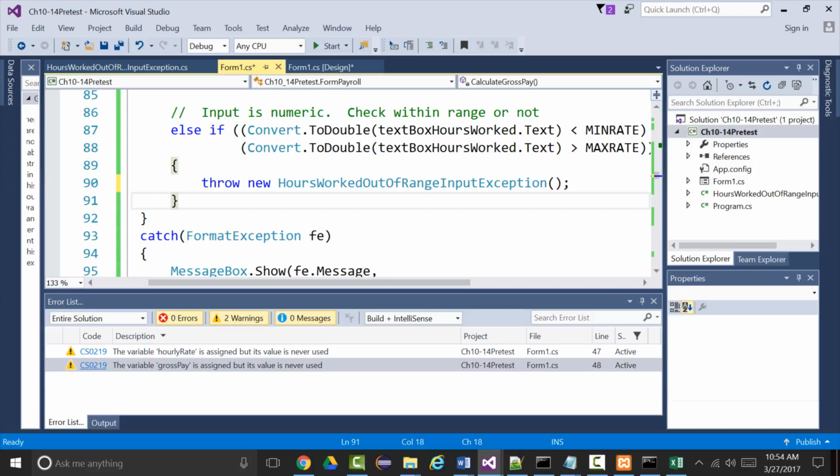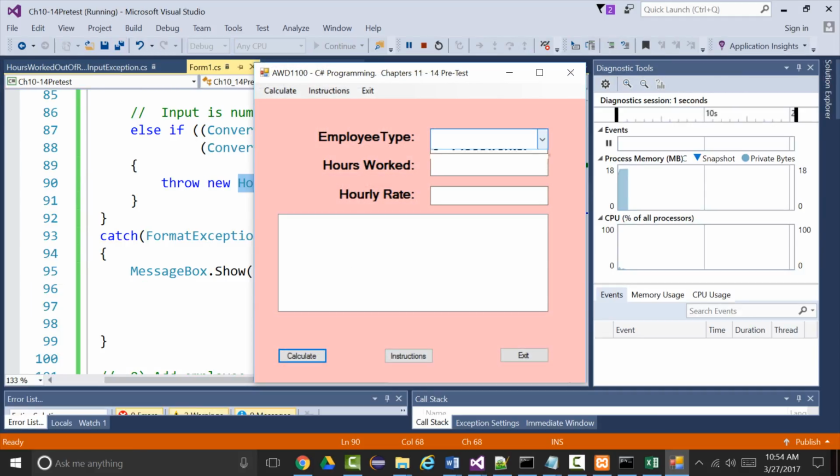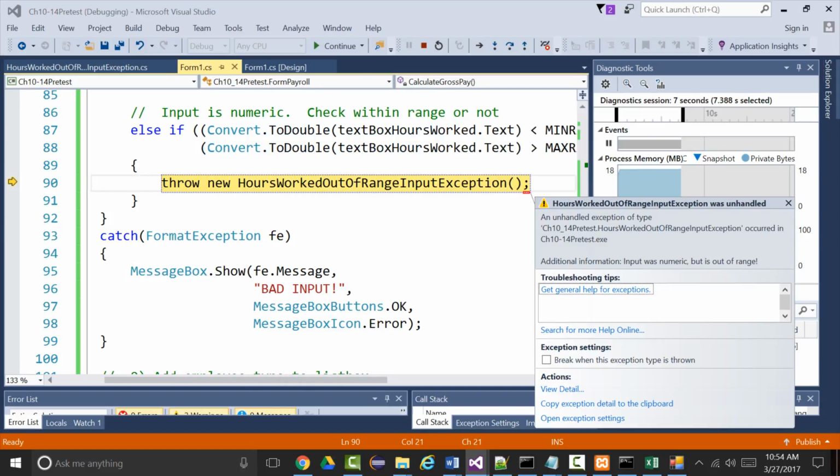There we go. Change yours to hours worked. Let's run it again. And now when I choose this, if I put a value in here that's negative, it's still telling me that it was unhandled. So let's see. I made that hours worked out of range input exception. Let's make sure that's exactly what I called it. And I know it isn't.